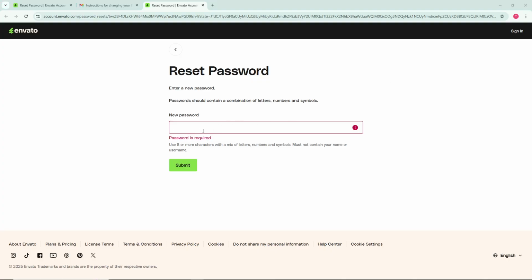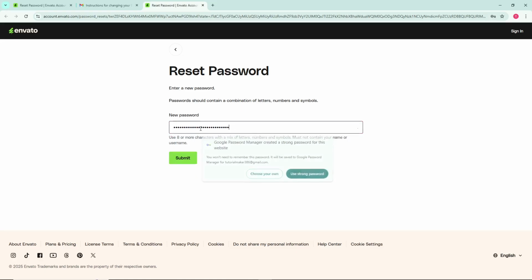On the password reset page, you'll see a field where you can enter your new password. Choose something secure and memorable, ideally a combination of letters, numbers, and symbols that you haven't used for this account before. After entering your new password, click the Submit button to save your changes.